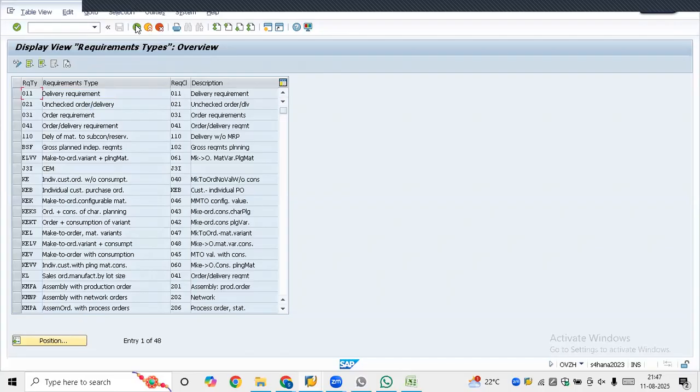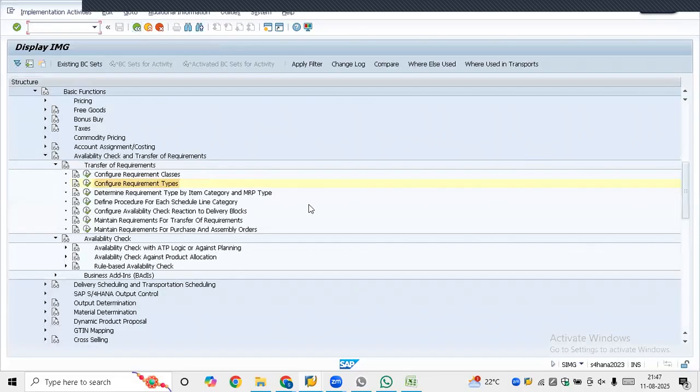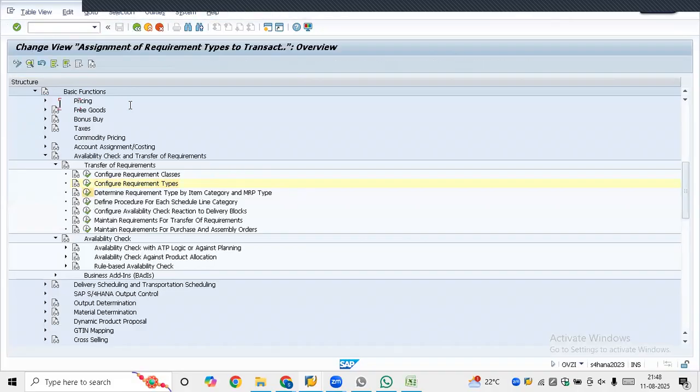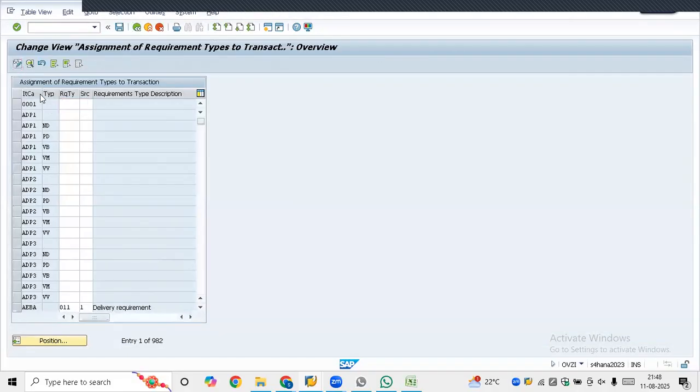Okay. So now, which requirement will be used? How is requirement type determined? See, this is important. Requirement type is determined by item category and schedule line category. Item category plus MRP type gives a schedule line category. So you can say requirement type is linked to schedule line.